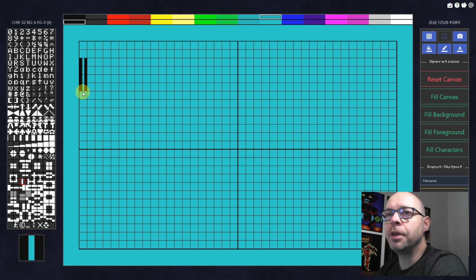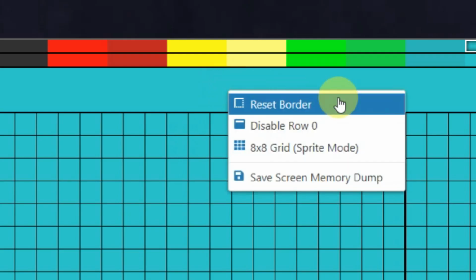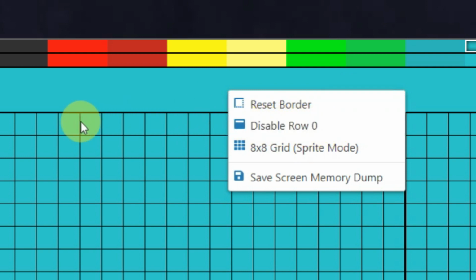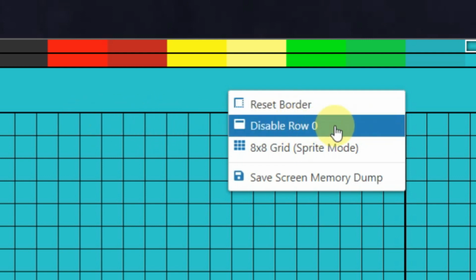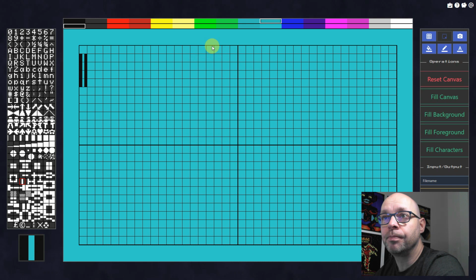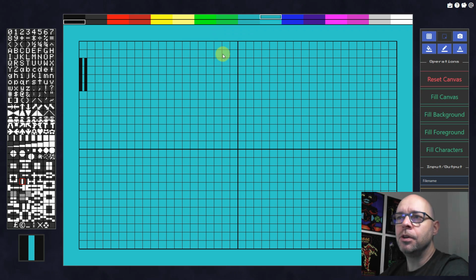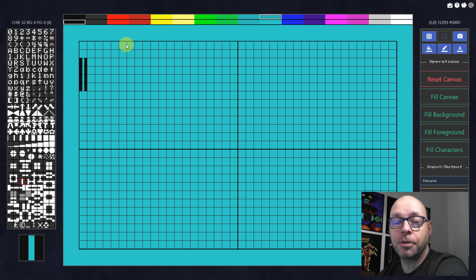Now, one thing we should take a look at before we continue is that hidden row at the top of the screen I mentioned. Well, if you right click on the border up here, you can see there are options for disabling row 0. So right now I have that hidden row enabled. You can see it up here on the top of the screen. And if I click this disable row 0 option, then you can see that row has disappeared, and there's one fewer row on the screen. But I do want it enabled because I'm going to use it. So I'm going to right click on the border again and click enable row 0, just like that. So now I have that hidden row enabled at the top of the screen as well.